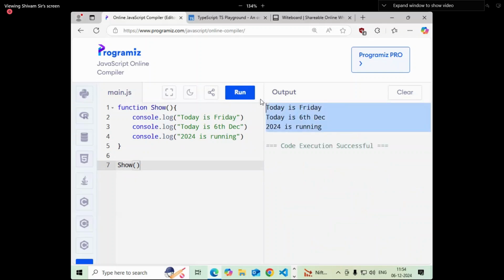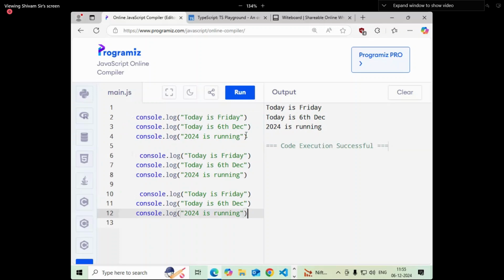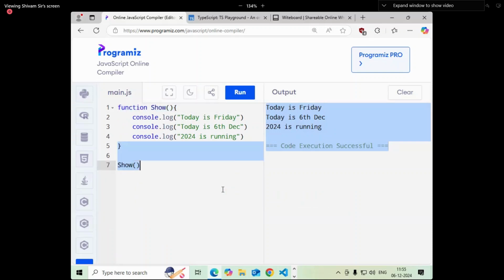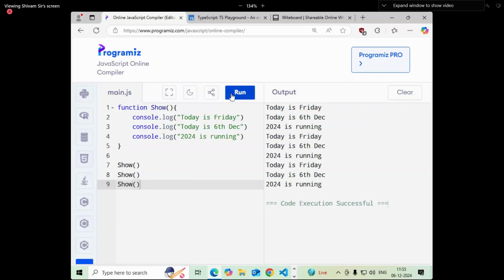And yes, it's printing. What if I am not using any function, then printing them? Then also it will print. Then what's the big deal here? The big deal is if you want to print it 3 times consecutively, then you have to do like this. But once you are binding it inside a function, now you can call this function many times and it will do the same operation.